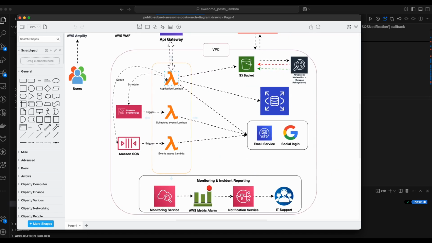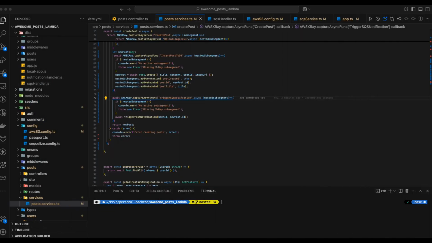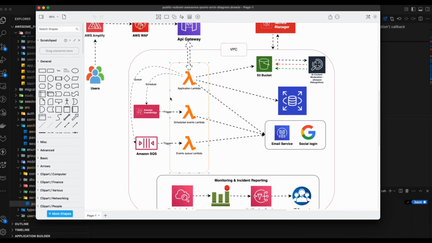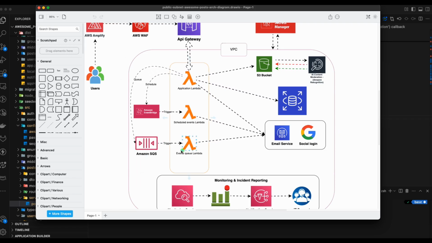Here we have our main Lambda function, which is awesome post function. Our main function here triggers or sends a message to SQS. So this is what is happening here. We have here the trigger post notification. Also remember that we have done this to ensure scalability of the application and also concurrency. Our main function doesn't need to handle sending emails and retries, which will be the role of the event queue Lambda here and the SQS as well.